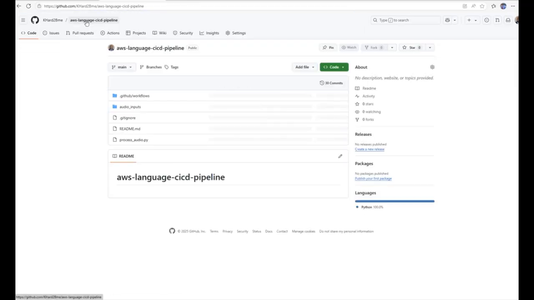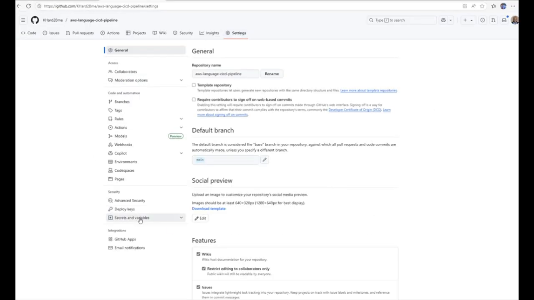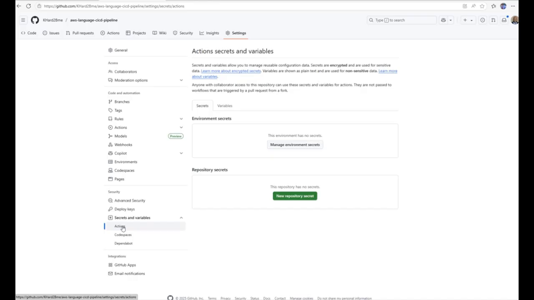Let's go back to the repository. Okay, so we have our folder, README. Within the folder, we have our MP3, we have our Python script, workflows. So finally, let's go into our GitHub secrets and input the IAM role information. So let me go to settings, secrets and variables, actions. Okay, so let's set up the first one.